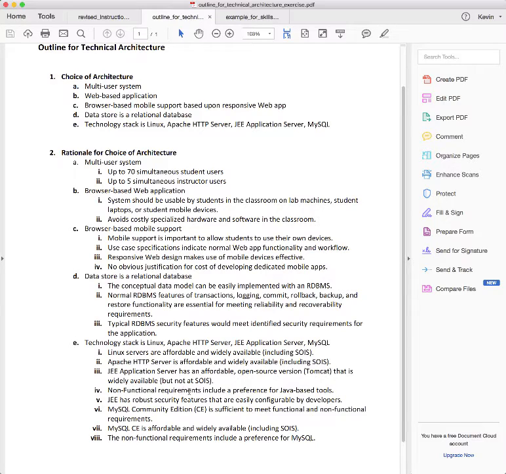There are non-functional requirements that include a preference for Java-based tools. So I'm going to want to talk about that. The JEE application server has good security features right out of the box, so I'd like to talk about that. MySQL Community Edition is free and is going to meet the functional and the non-functional requirements. It's widely available, including at SOAS. And the non-functional requirements include a preference for MySQL. So we have all those.